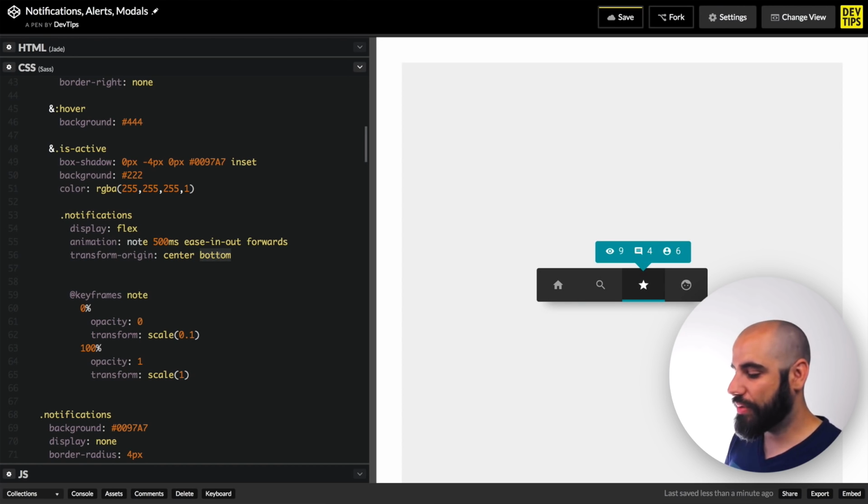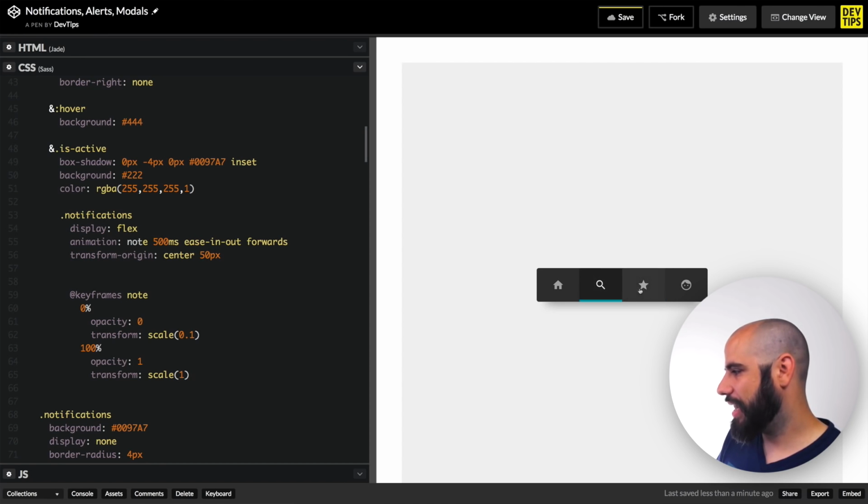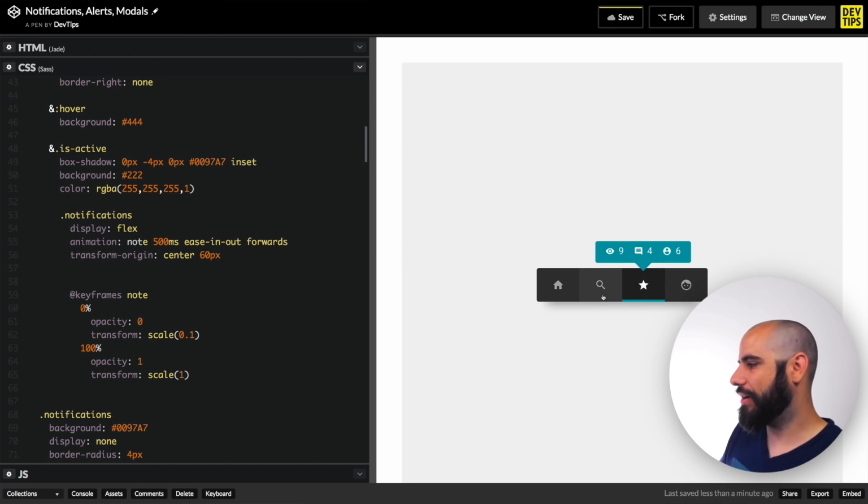Now, you don't have to use bottom. You can use an absolute number from the top. And so let's just do a quick like 50 pixels from the top and see how that looks to us. That's getting there. It looks like it's coming more from the bottom right. Let's try something a little more. Let's try 60. There you go. Now it looks like it's coming right up out of the star. That's good. That's good. I like it.